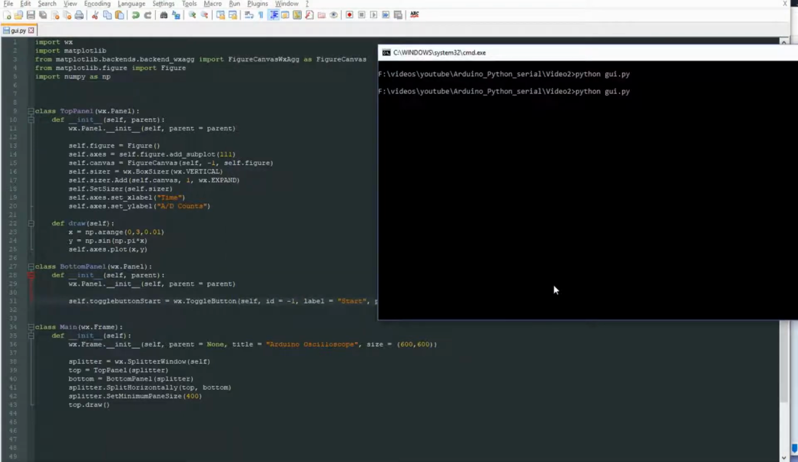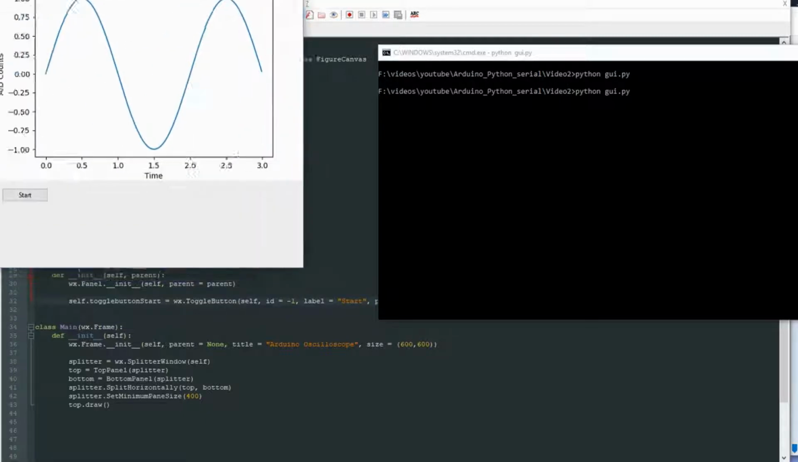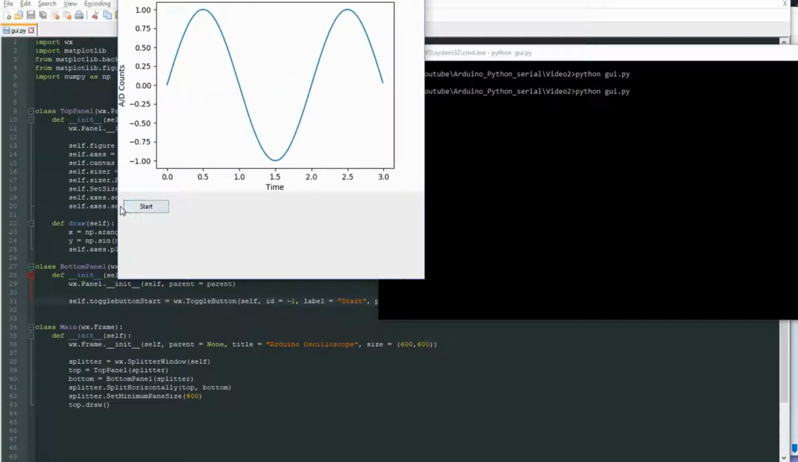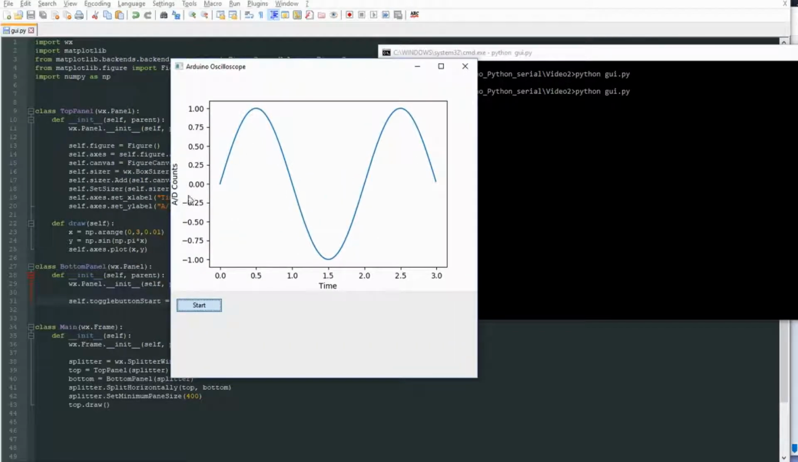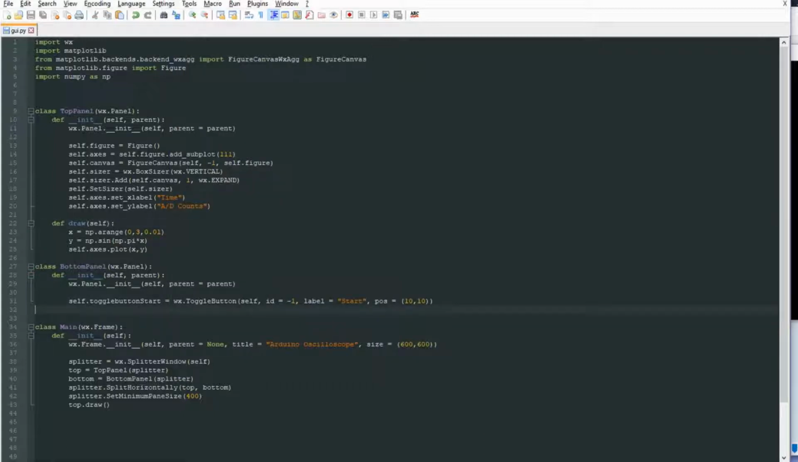We have a start button, and it goes 10 to the right and 10 down. Now, when we click it, nothing's really happening, but you can see it changes its state. When we press it, it sort of has a bluish tint to it. It's depressed. And when we press it again, the background changes a little bit. And that's what the toggle button does. It remembers if it's pressed or not pressed, and we can get that information from the toggle button.